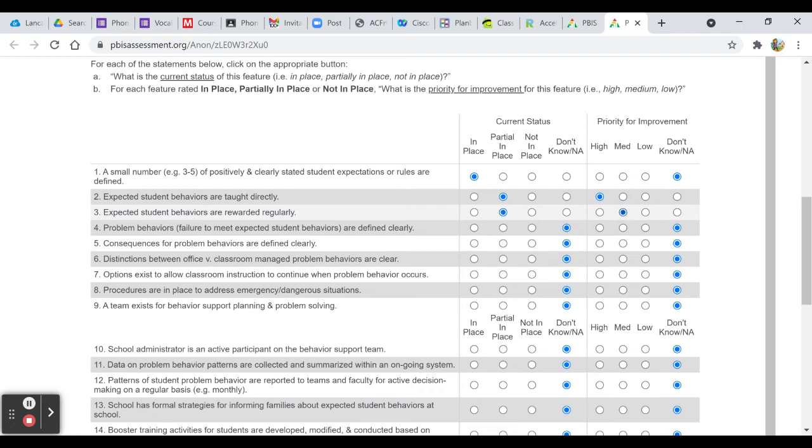You might have something that's not in place at all and you don't think it's an issue. You could put it under don't know or NA, or you could mark it for low priority. Likewise, if you have something that's not in place, but it needs to be in place, put that at high priority. What this does is it lets the team know what things people see that really need to be improved, and things that we're doing fine on and don't need to fuss with. So this is really important data.